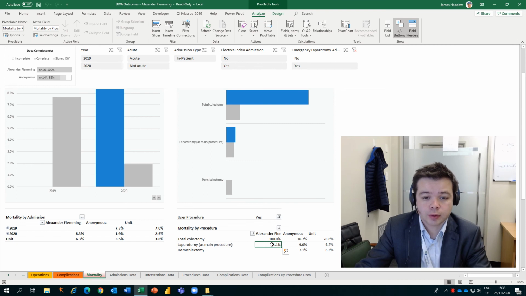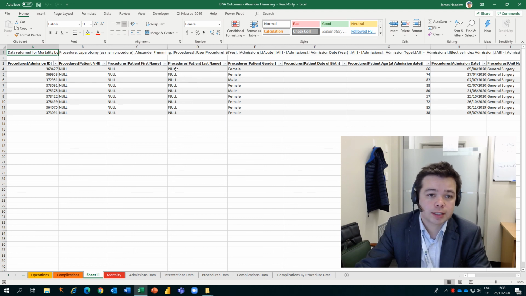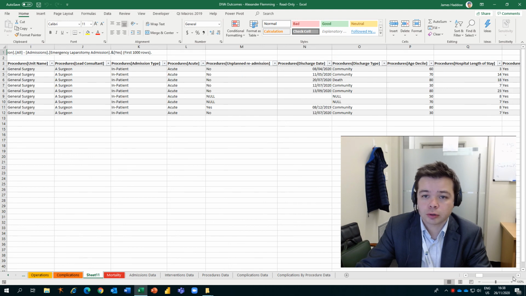So here, if we double click on 11%, you now get a new sheet created by Excel, and in that sheet is a table of all the data that is contributing to that figure. So here we have listed all the patients who had a laparotomy, and if we scroll along, we will see on this column here that there was one death, and that contributed to the 11%.